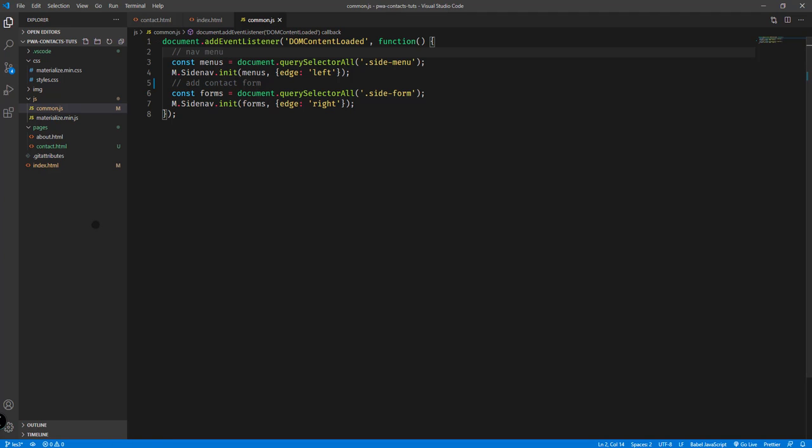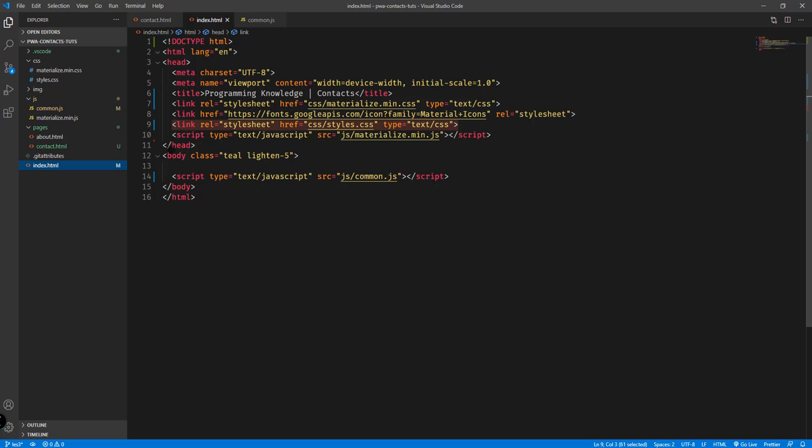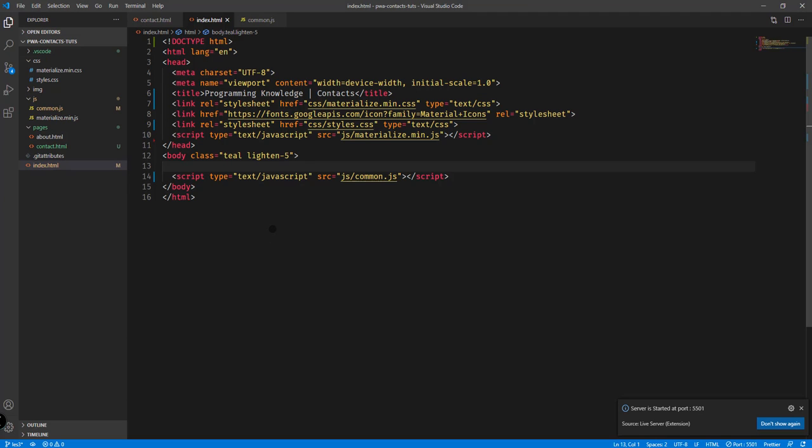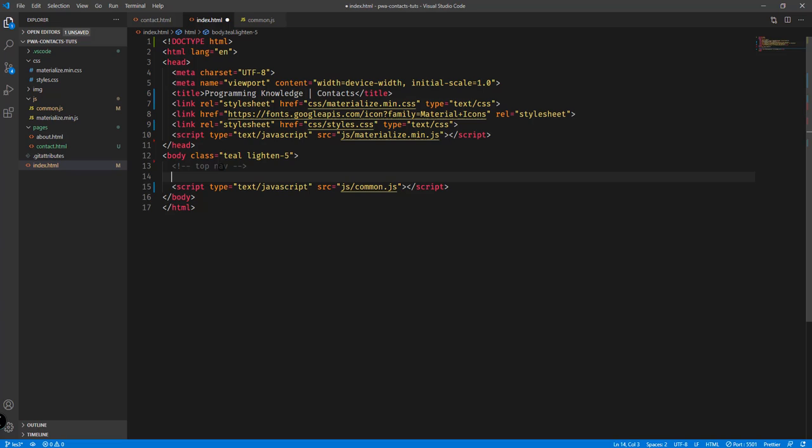Now let's try to add components or elements to our index.html, because for now this is currently empty, but we can try to add more elements to this. The first thing that we're going to be adding is, of course, the navigation. So we're going to be adding nav here. Let's just add the comment first, top nav.